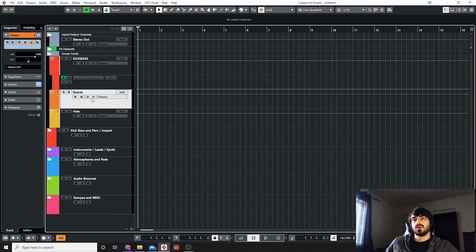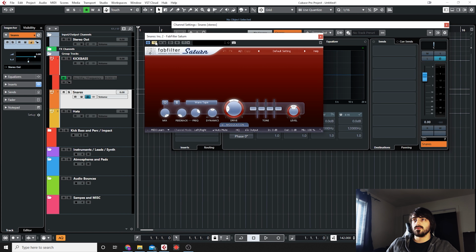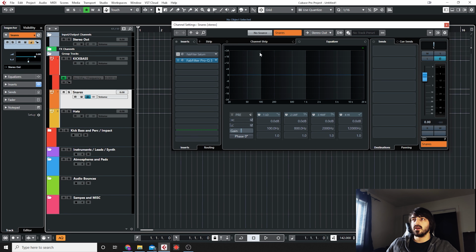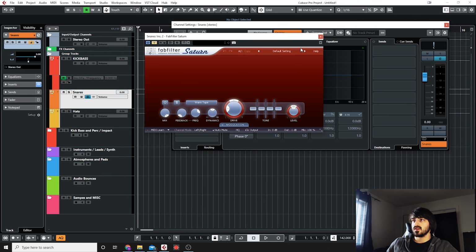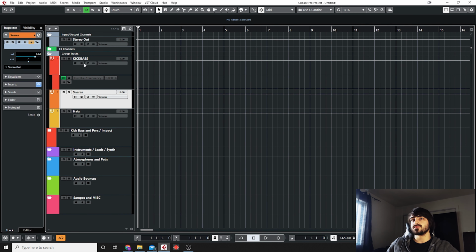On my snare group here, I have the same thing, except I also have a saturation, which is just the default Saturn, so that I can open that plugin quickly and start putting some saturation on all of the different snare layers that I might have in the track.